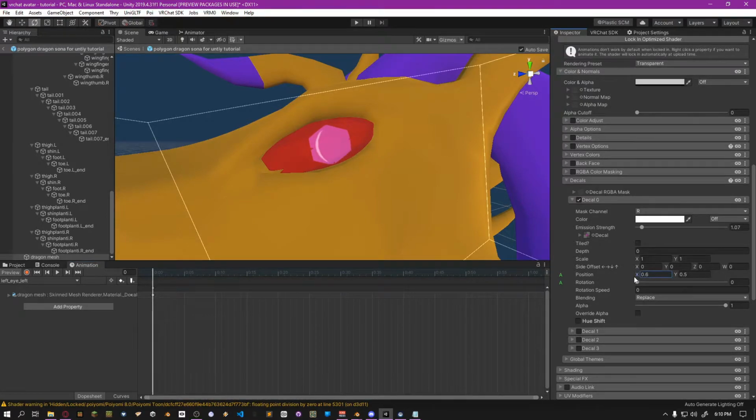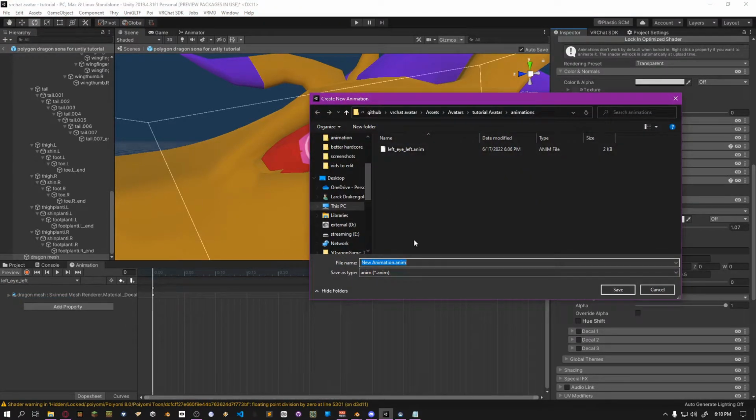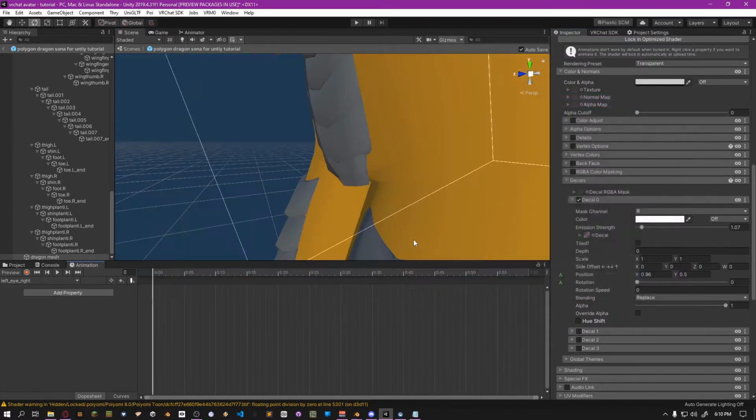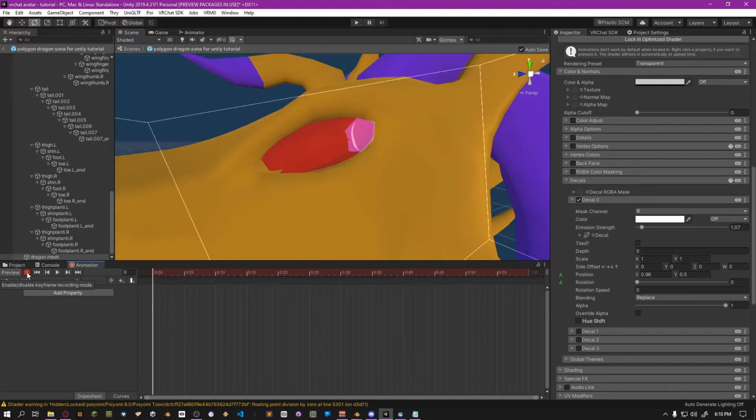Set this back down to whatever it was at before, like 0.5 for our root animation bit here. So next, we're gonna do our look right. So we're gonna do left underscore eye right. Then we're gonna hit the record button again, and then we're gonna move it all the way to the right.